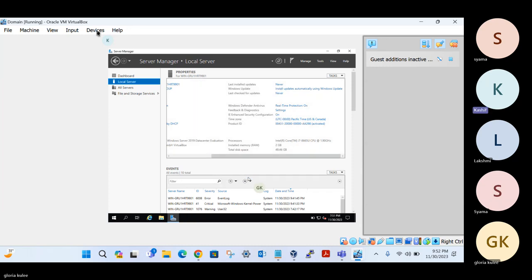Now, there is one more option which is Windows Update, which says install updates automatically. Automatically means it is going to install the update from the internet. So when it is installing updates from the internet, you will not have control over when it will install the update, when it will restart the machine after the installation of the update. So we are going to change that setting from automatic to manual.